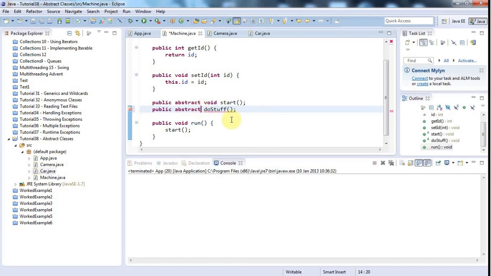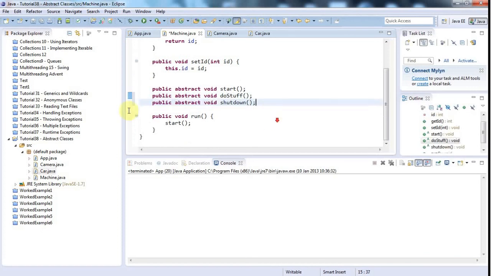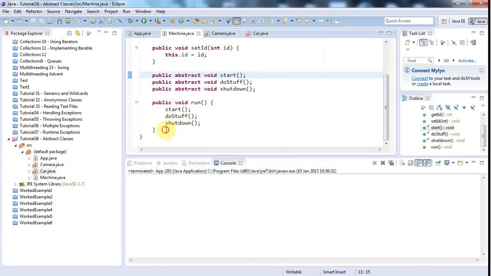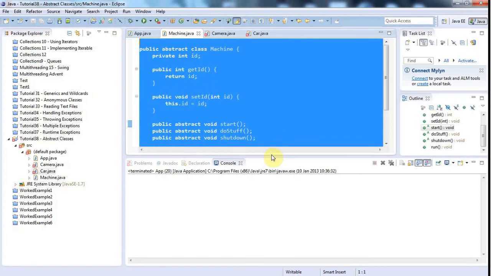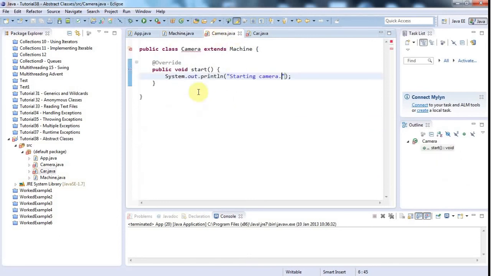This is a kind of ridiculous name, but just to illustrate the principle. And public abstract void shut down. And I could call all of these methods in run, even though they're abstract here in machine. So I could say start, do stuff, and shut down, which can be quite handy. So I'm supplying quite a lot of the implementation in machine, but the bits of implementation that I want to force the child classes to handle, I just don't declare here. I just make those methods abstract and force the child classes to implement them.